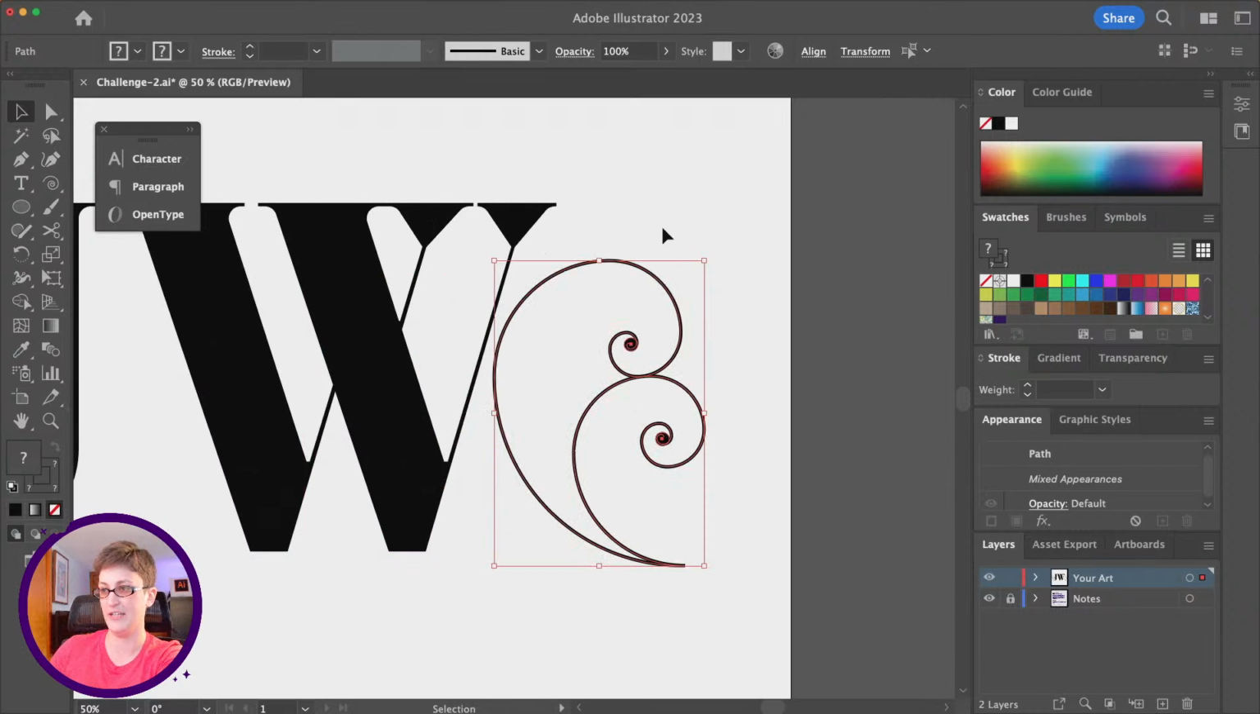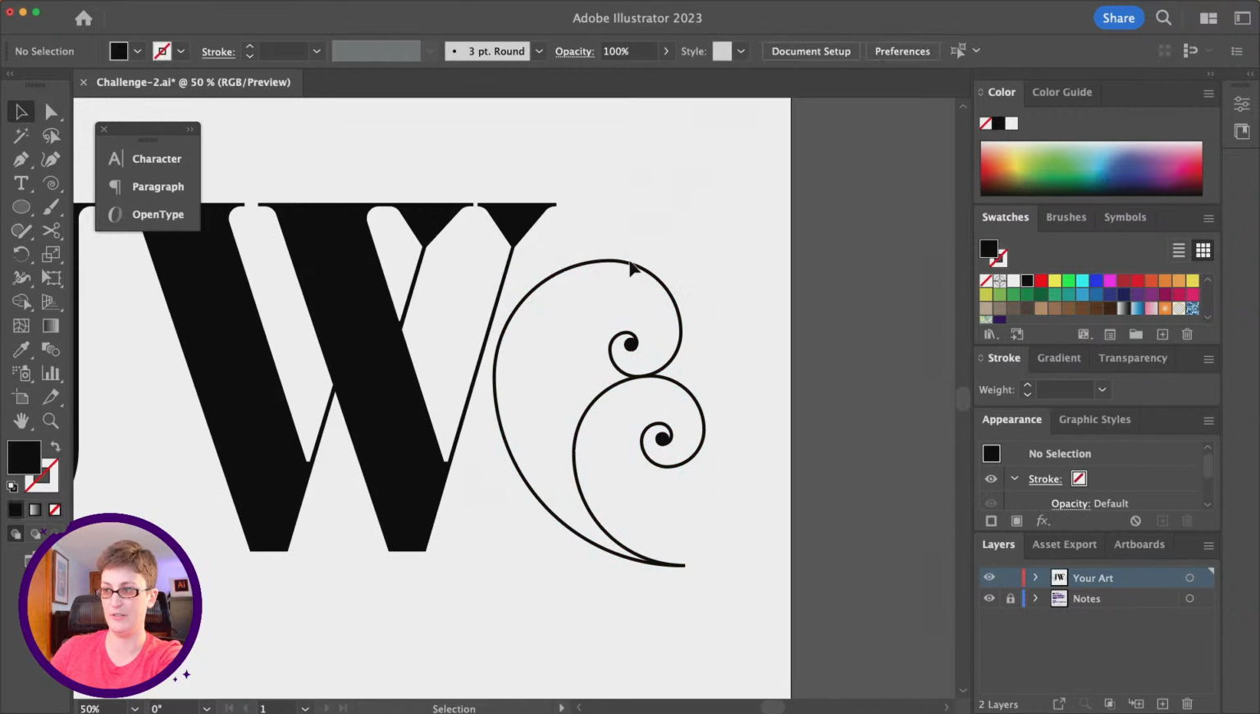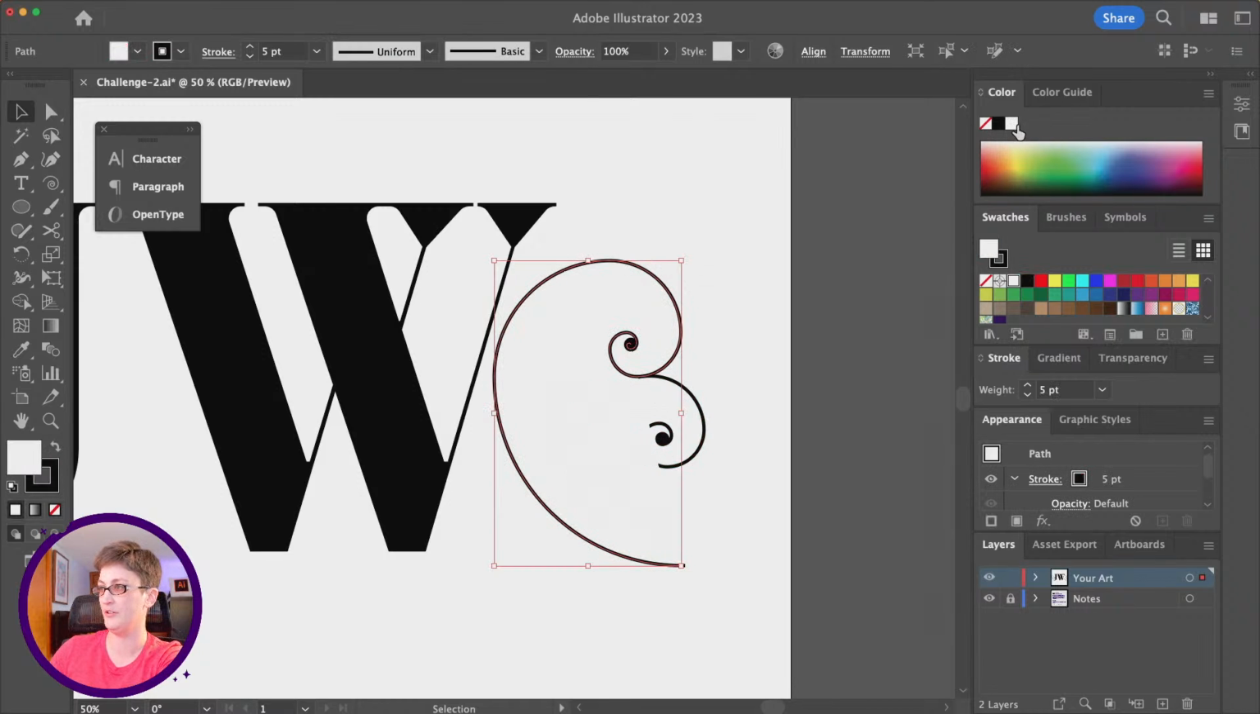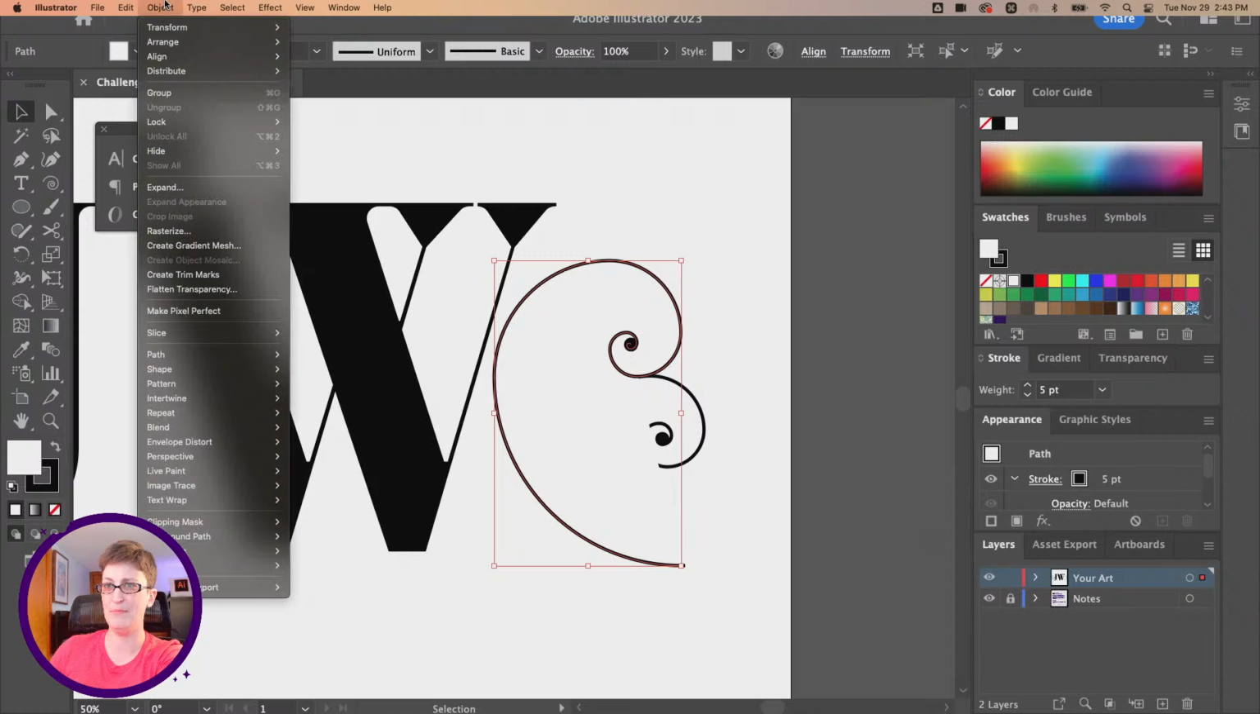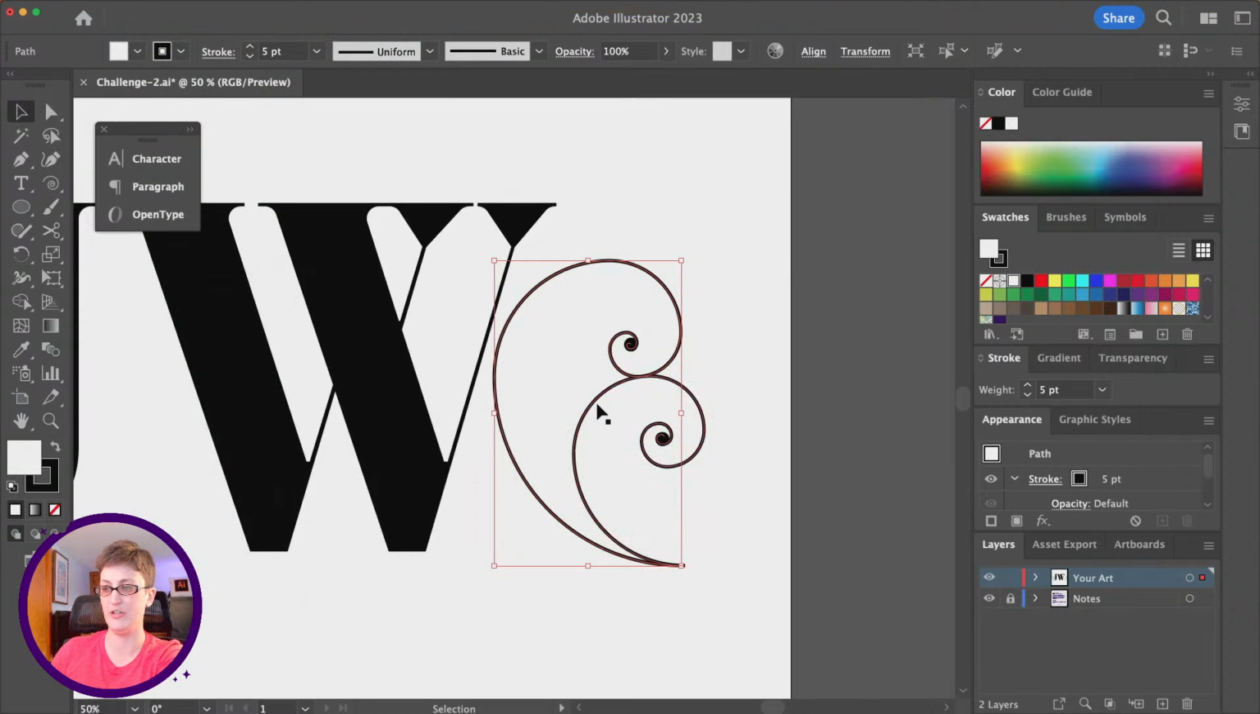And, oh, it looks like I forgot to add a white fill to this one, so I'm going to select this one and add a white fill to it. If that happens, you can go to Object, Arrange, Send Backward, and it's going to set your shape behind that one. That one just happened to be in front.